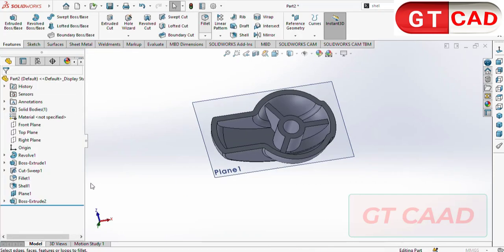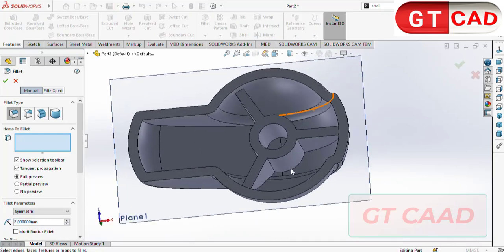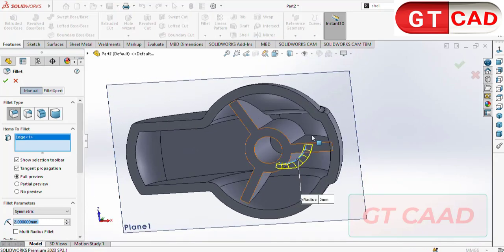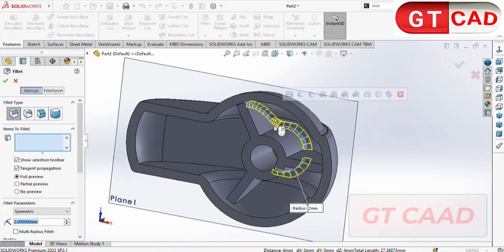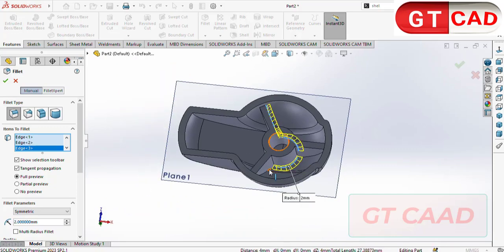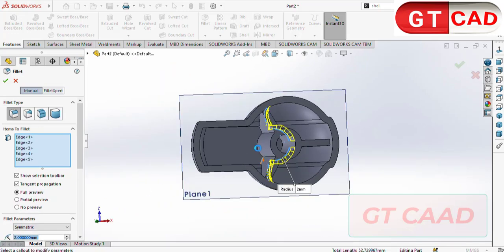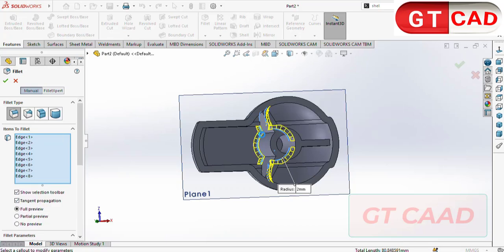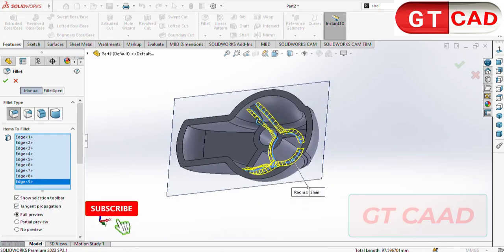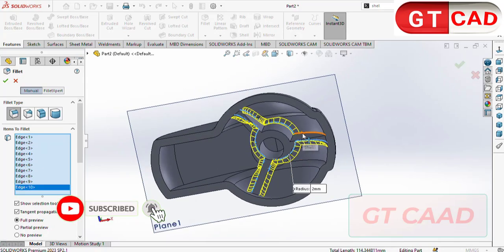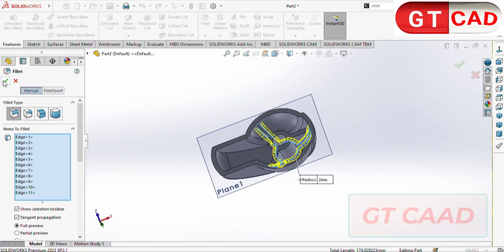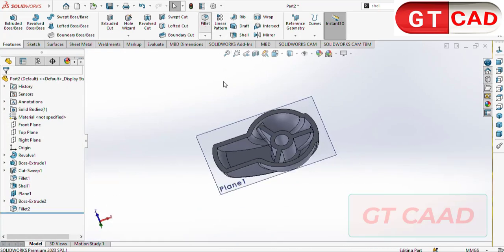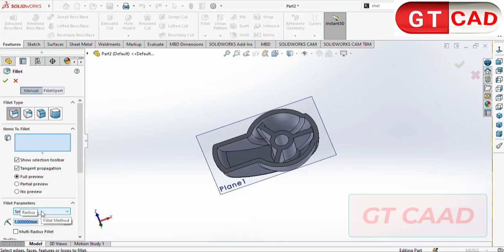Use the fillet, 2 millimeters is okay, and choose all the sharp edges. Again, round with a fillet again. Change the amount to 1 millimeter.